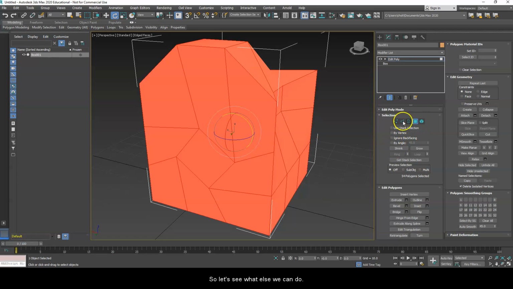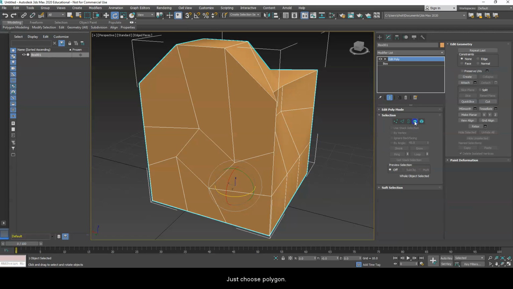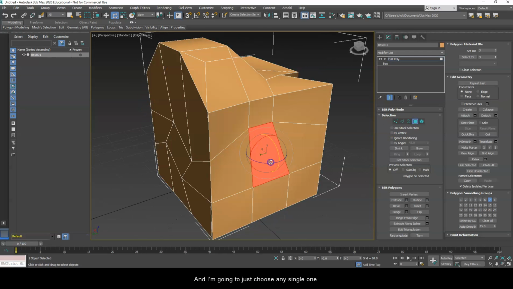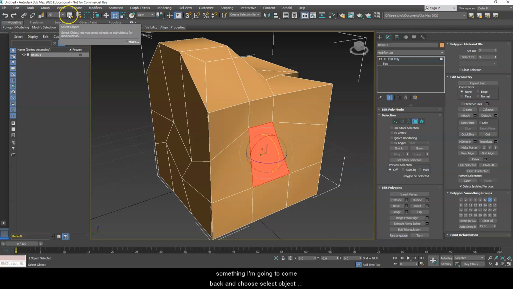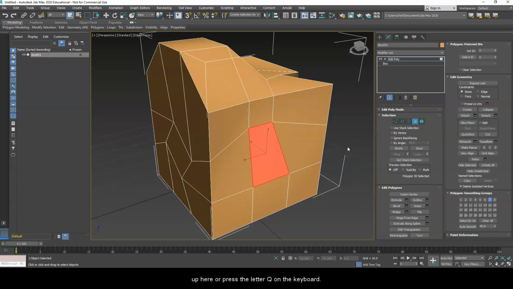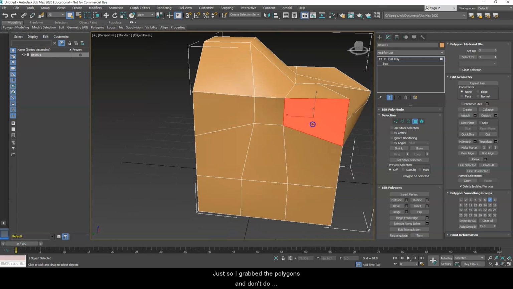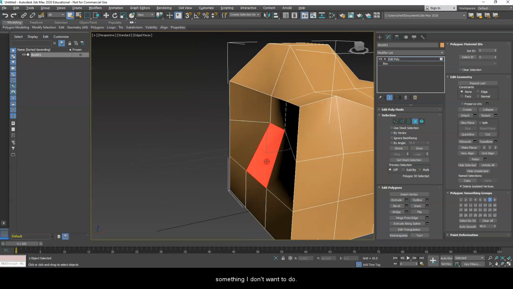So let's see what else we can do. Well, I'm going to just choose polygon, and I'm going to just choose any single one. To keep things easier and so I don't accidentally do something, I'm going to come back and choose Select Object up here, or press the letter Q on the keyboard, just so I grab the polygons and don't do something I don't want to do.